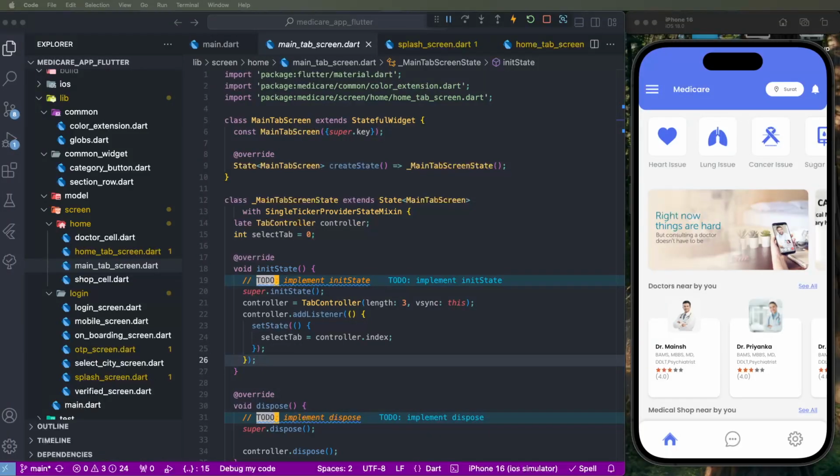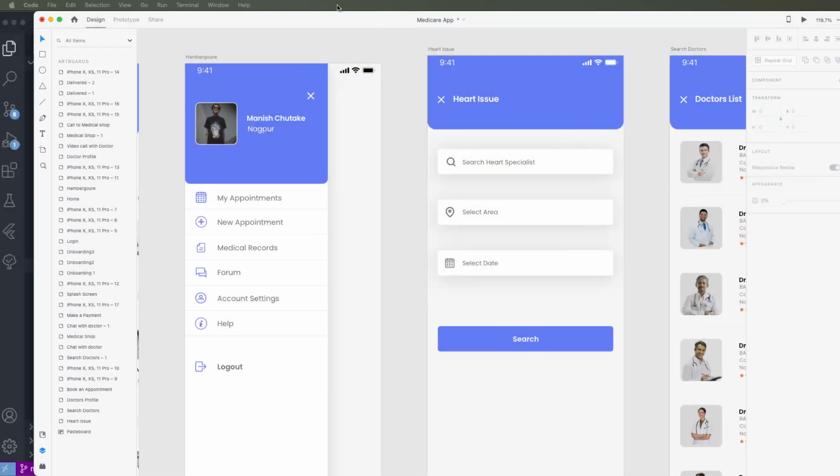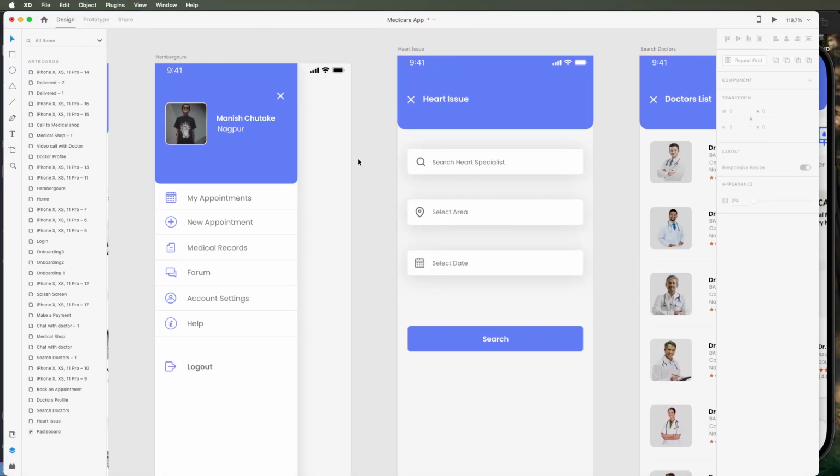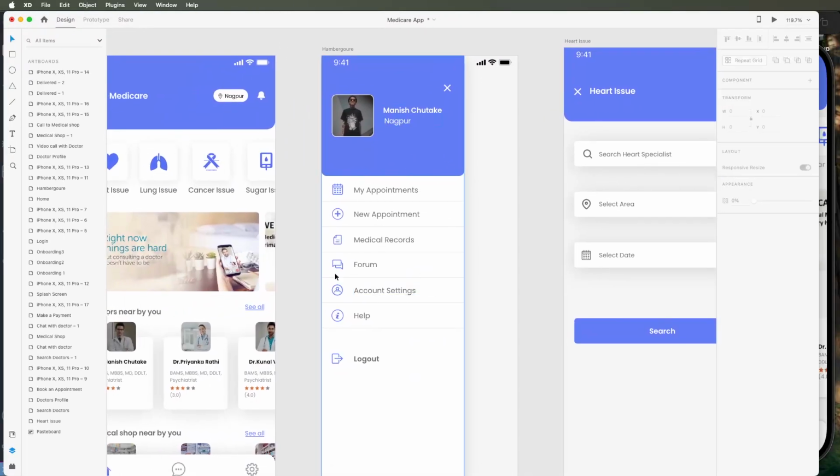Medicare app in Flutter. Today we need to develop the side drawer. First of all, we need to see this design inside the XD files. It looks like these drawers. We need to draw this UI. Let's start on how to write the drawer.